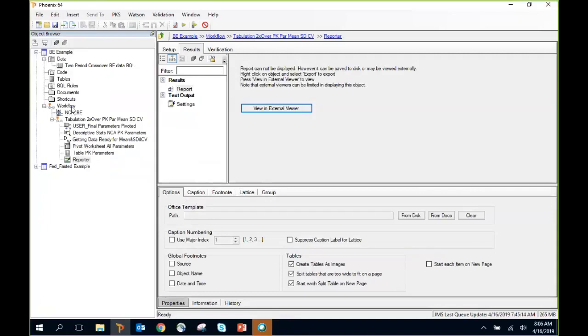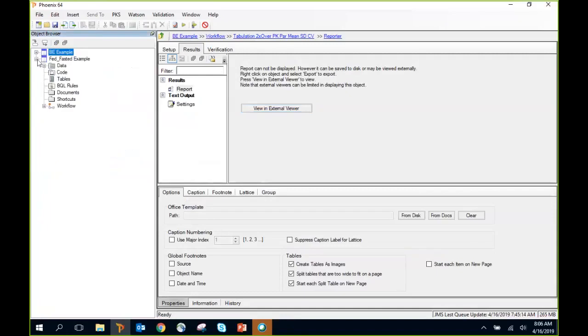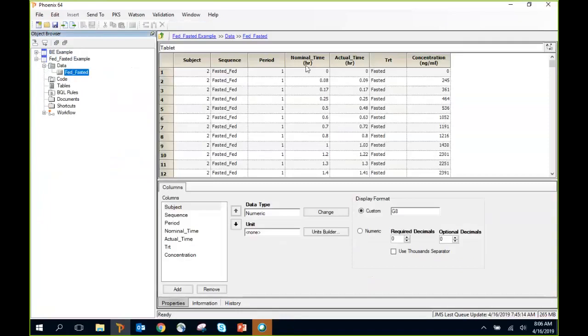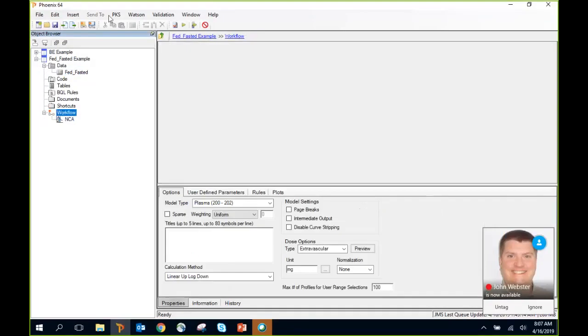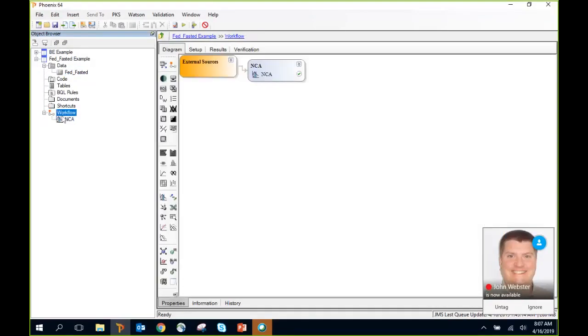We also want to make sure that these templates work for all the data. So I may have a different data set. So maybe a fed-fasted example here. It's set up similarly that we have nominal time, actual time, treatment and concentration. The names are a little bit different, and it's a fed-fasted. So in this case, it would be similarly, you have an NCA created, you go to workflow, and then you can upload that template.